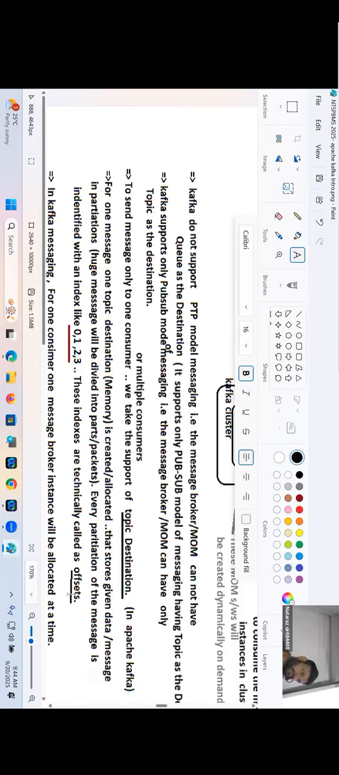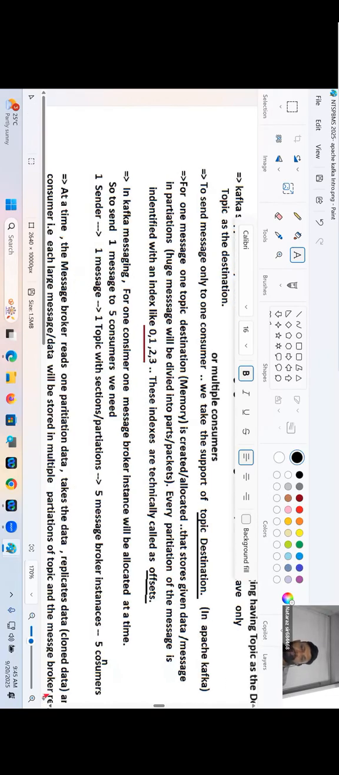Part by part. They are called offsetting, boss. Offsetting. Okay. For the one message, one topic destination is created that stores the given data or message in what? Partition. Every partition of message is identified with what? Indexes. These indexes are technically called offsets.